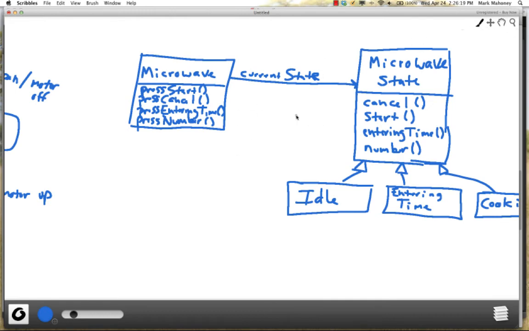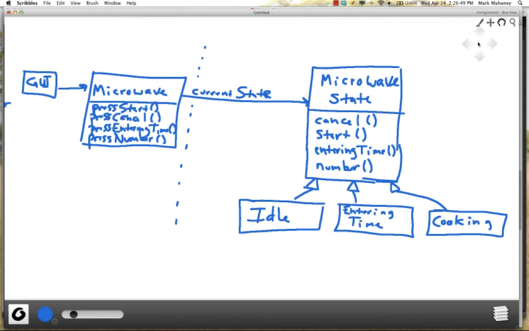So what's going to happen is I'm going to have some kind of GUI class that is going to know about the microwave, but it only knows about this interface: press start, press cancel. The microwave knows about the state machine. This is kind of hidden. The GUI just knows that there are these methods that it can call in the microwave, and the microwave hides the fact that there's a state machine underneath.